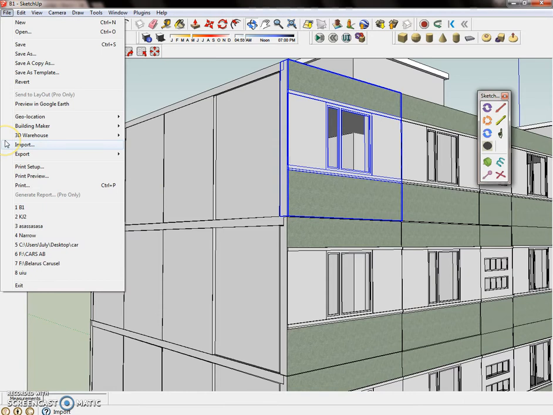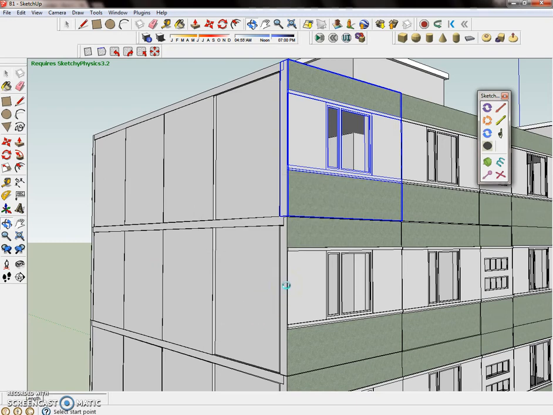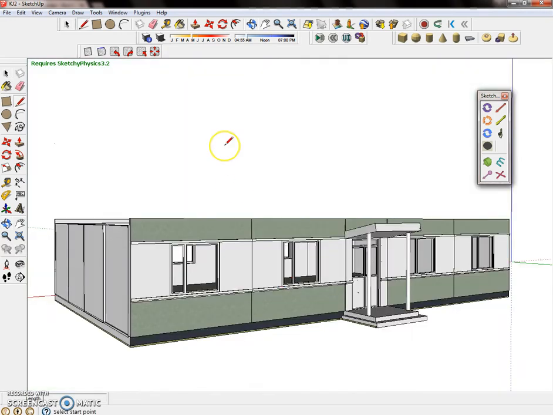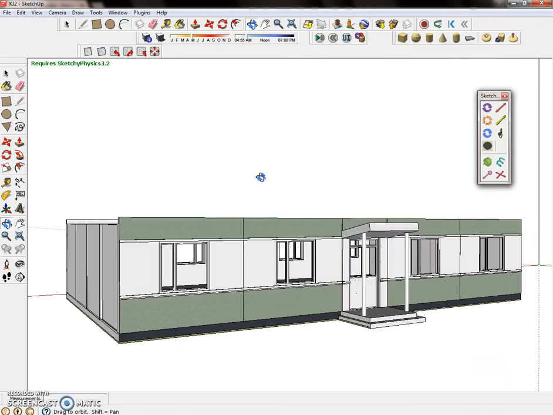To actually show you how you can do this, I will upload a new file, and you can see that in this file we have the same building, but basically just the ground floor. I will show you how easily you can create a building from walls that are made into groups.